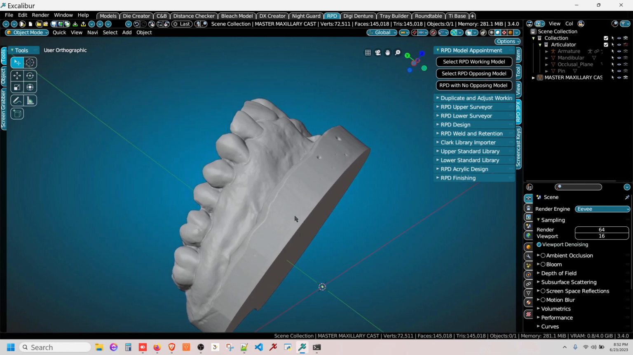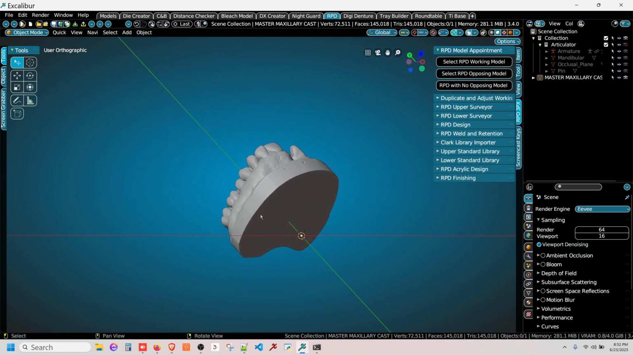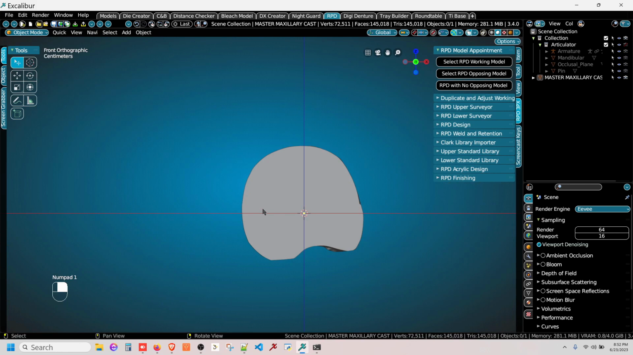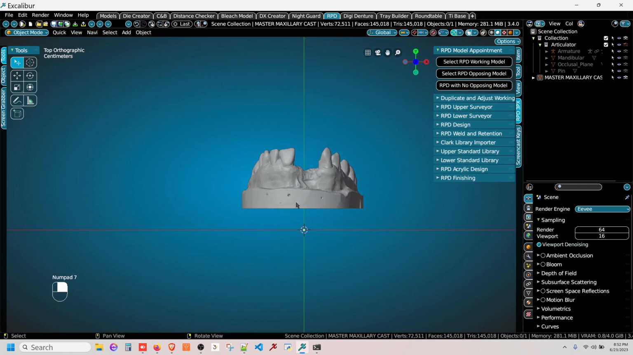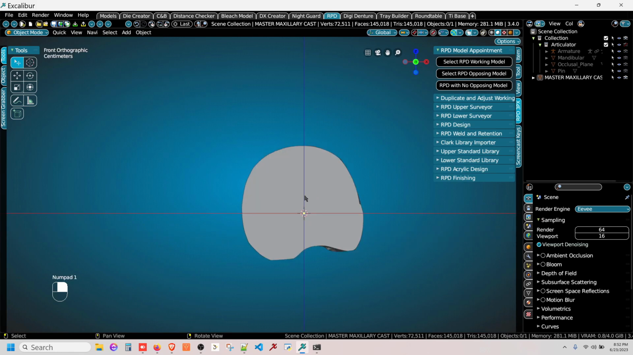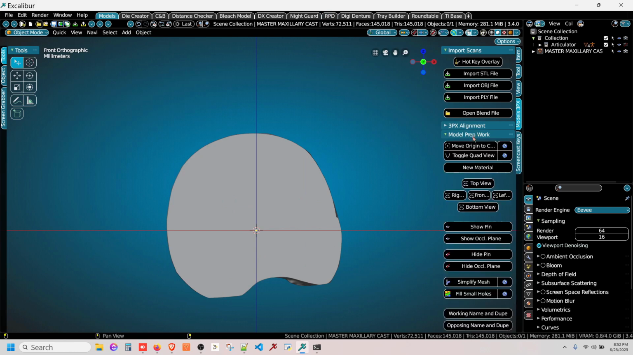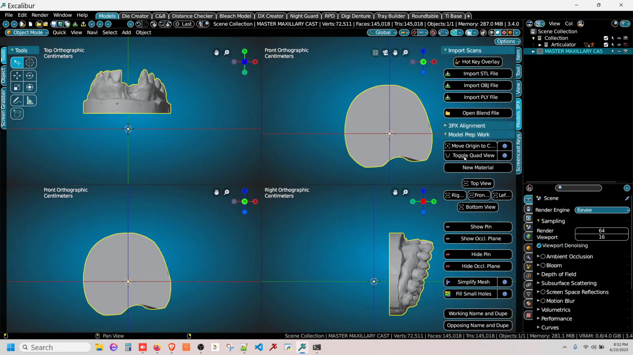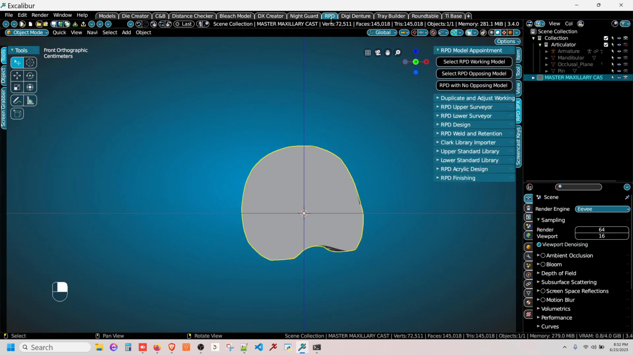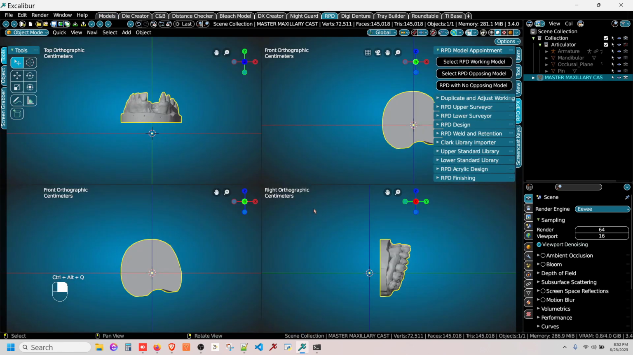So right now, what we do is this is the screen. If I press 1 on the numpad, it'll take me to the front view. 7 will look down, and that's not what we want when we're looking down. So we need to change this. On the Models tab, you would go into your prep work and toggle quad view. But you can do the same thing in RPD just by pressing Control-Alt-Q. Same exact view.